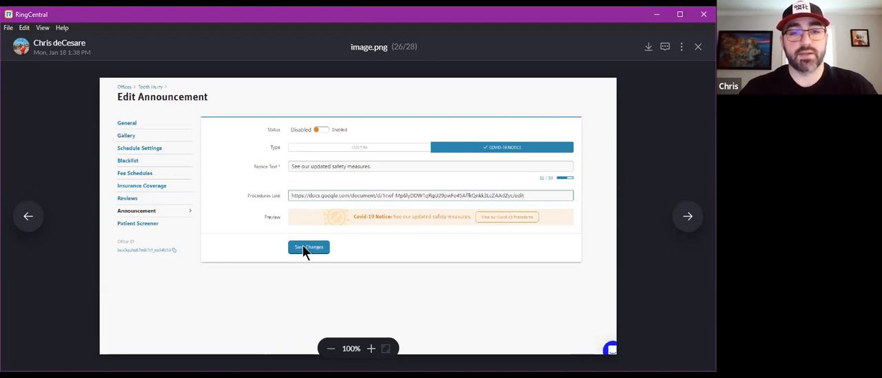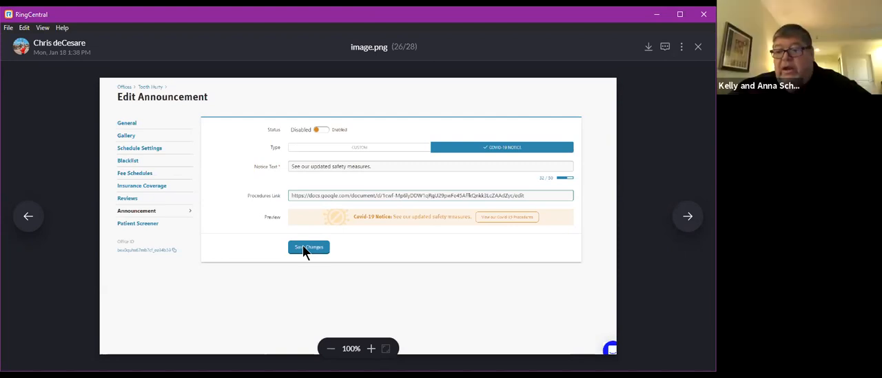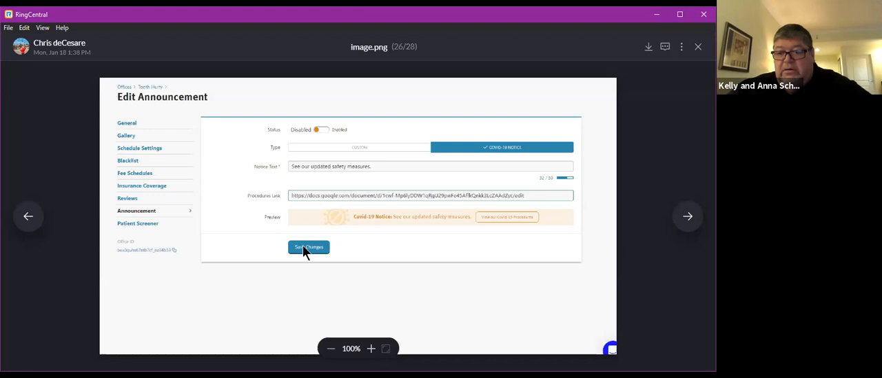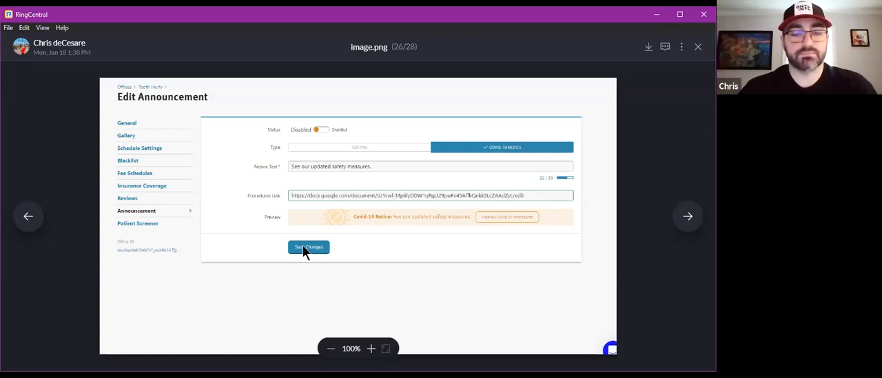So as long as they have it there, it'll either go into their email or, depending on how it's set up, right into their chart. That is correct. Okay, great.